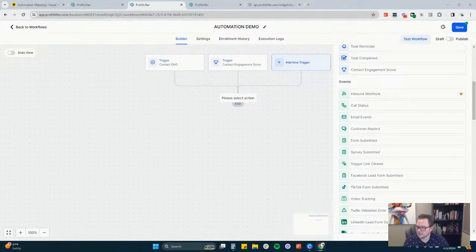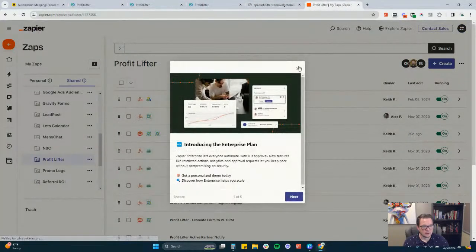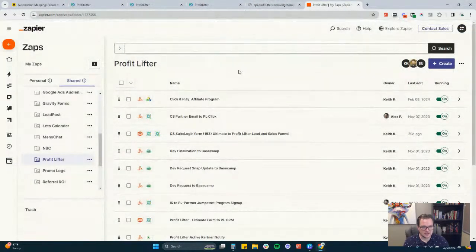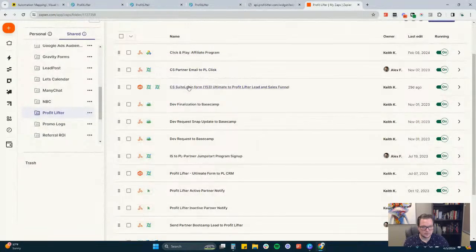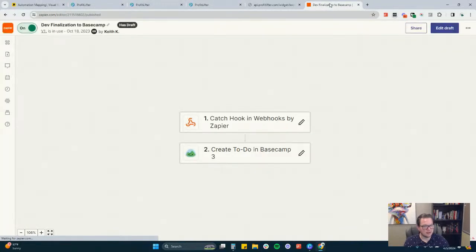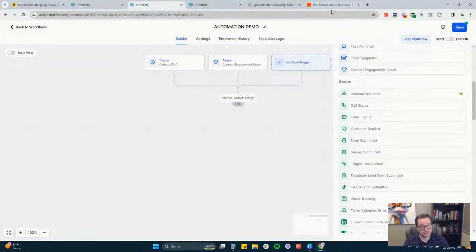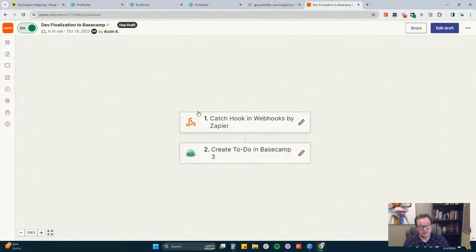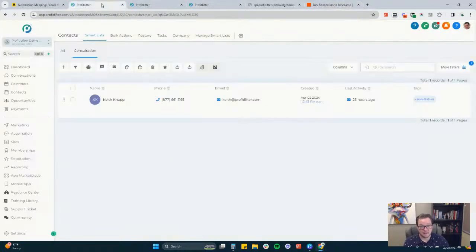We're going to come over here to our Profit Lifter Zaps. All right. So what this looks like is, let's see. Okay, we use Basecamp for some of our tracking, but we actually have it set up where webhooks are coming in and out of Profit Lifter, going into Zapier. And then from there, we're able to connect all of our automations from Profit Lifter with anybody else who's in Zapier.